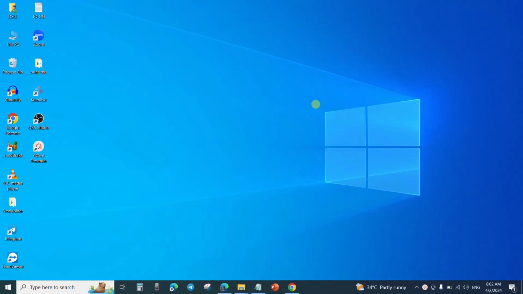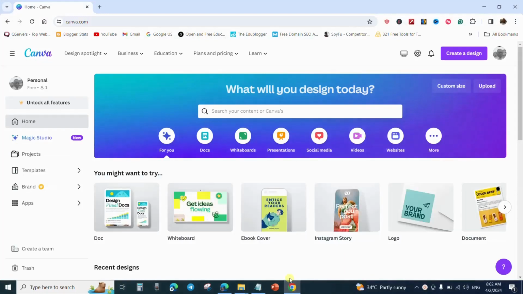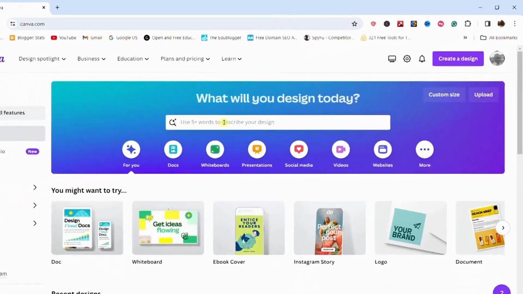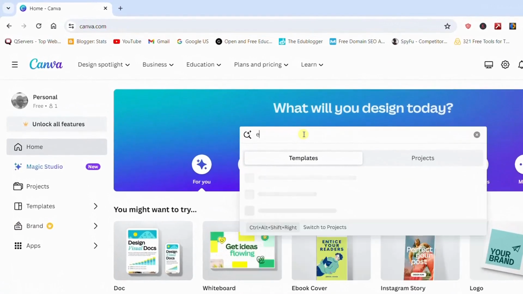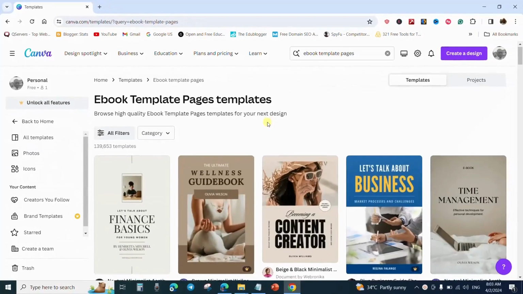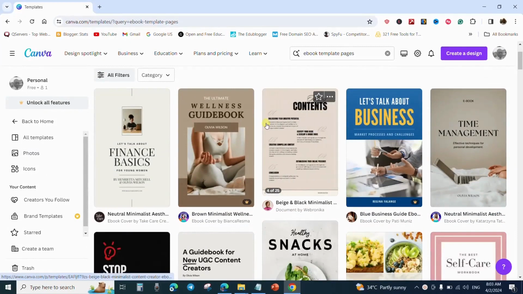Turning onto my computer, the very first thing I will need to do is to go to Chrome and open Canva. Once you open Canva, it will load and you will sign in with your account. I will drop the link in the description box below. After signing in, you then search for ebook template. So I will type ebook and click on ebook template pages. From the available templates, I will choose any one of my choice.